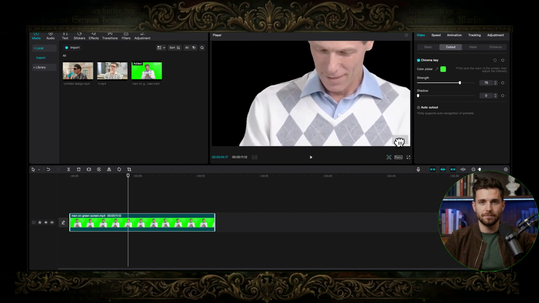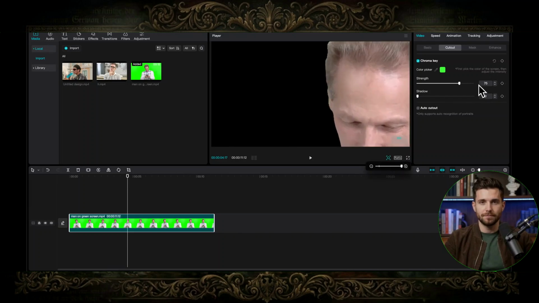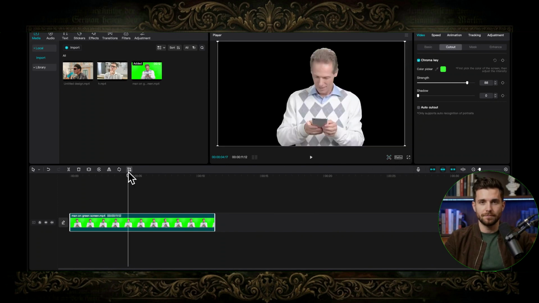To check the edges, zoom into the preview and use the small navigation box in the bottom right corner to inspect the details. Once you are satisfied with the adjustment, you can scale the subject down.